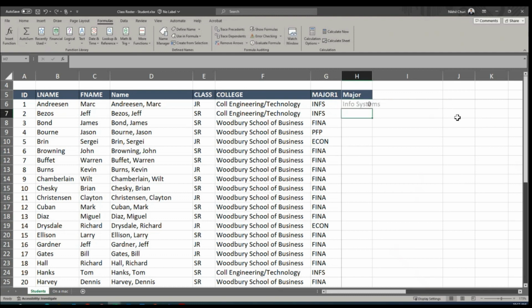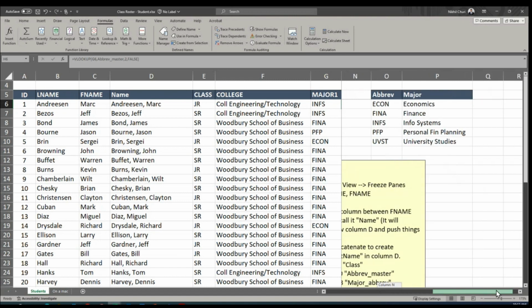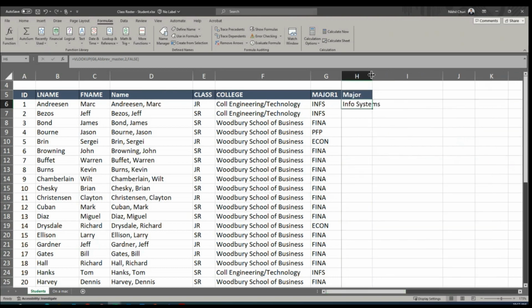I'm going to press enter, and you see it found. So the VLOOKUP command went and looked for an abbreviation called INFS within this table over here, from O6 to P10. And as soon as it identified it, it entered the full major name, that is Info Systems. So this part is a success. I'm going to make this cell a bit bigger. And now since this worked, I'm going to drag it all the way down.